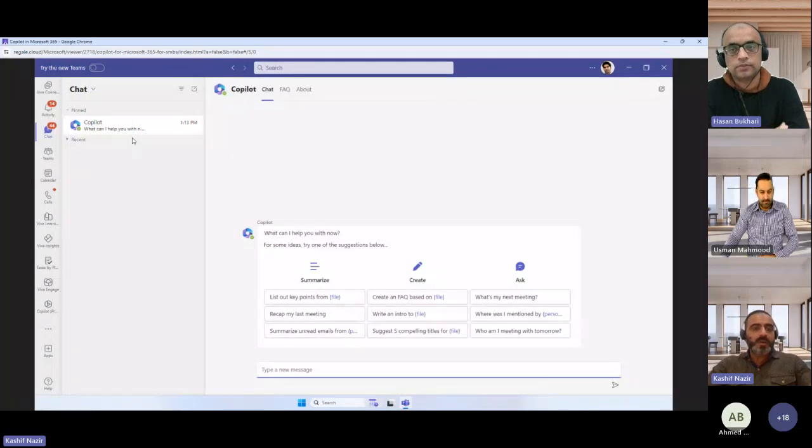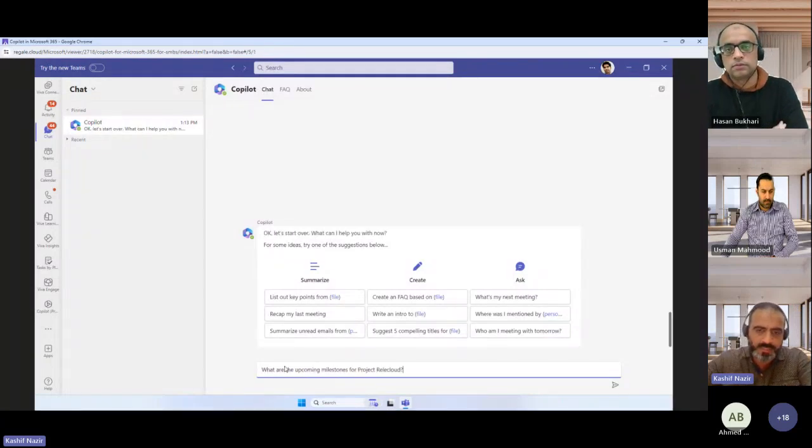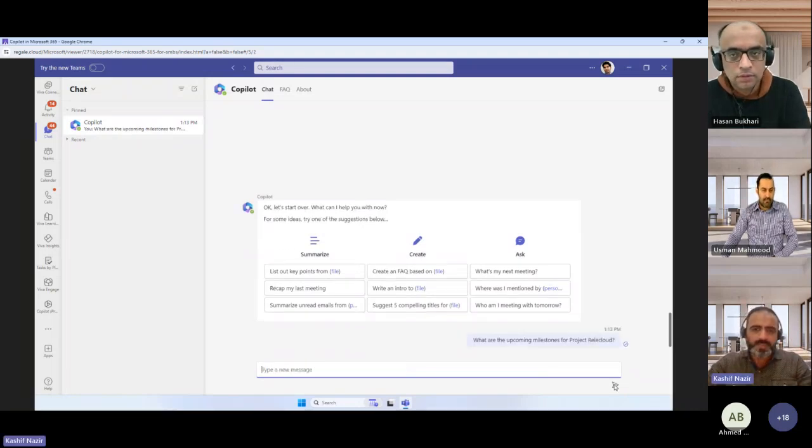Okay. For example, here Copilot is my buddy. I can ask anything to Copilot. I have a project in my SharePoint which we have created for this demo. The name is Relay Cloud. Let me give a prompt: what are the upcoming milestones? Relay Cloud is my project, and I'm prompting Teams Copilot to extract some information regarding this project.